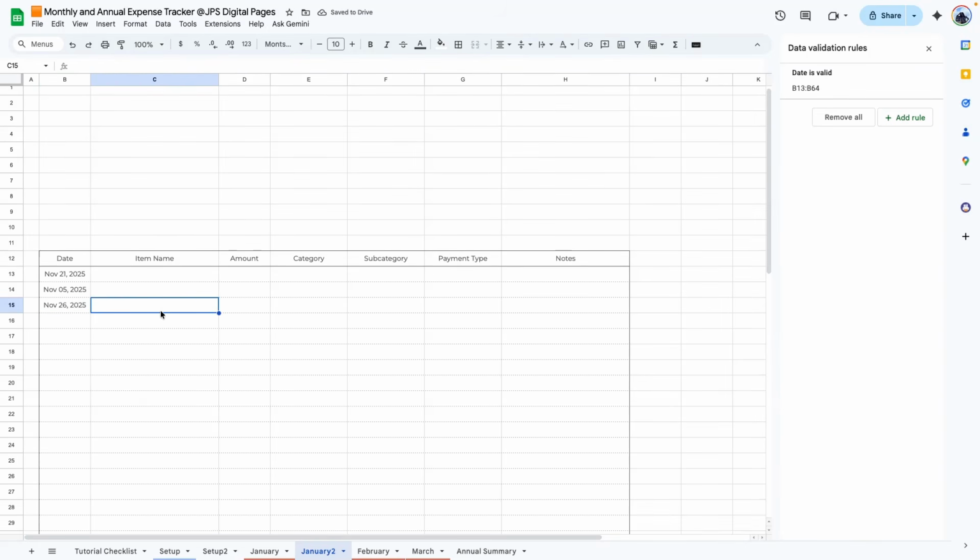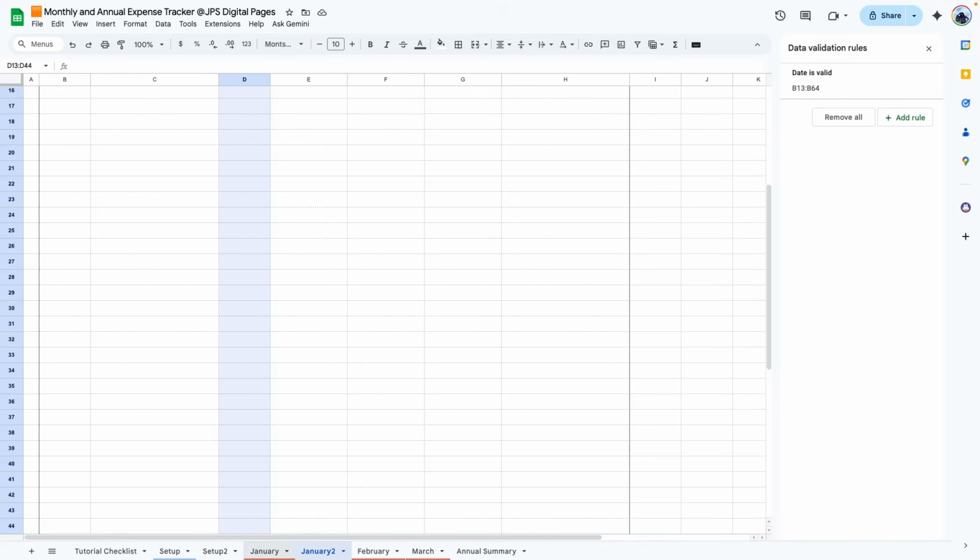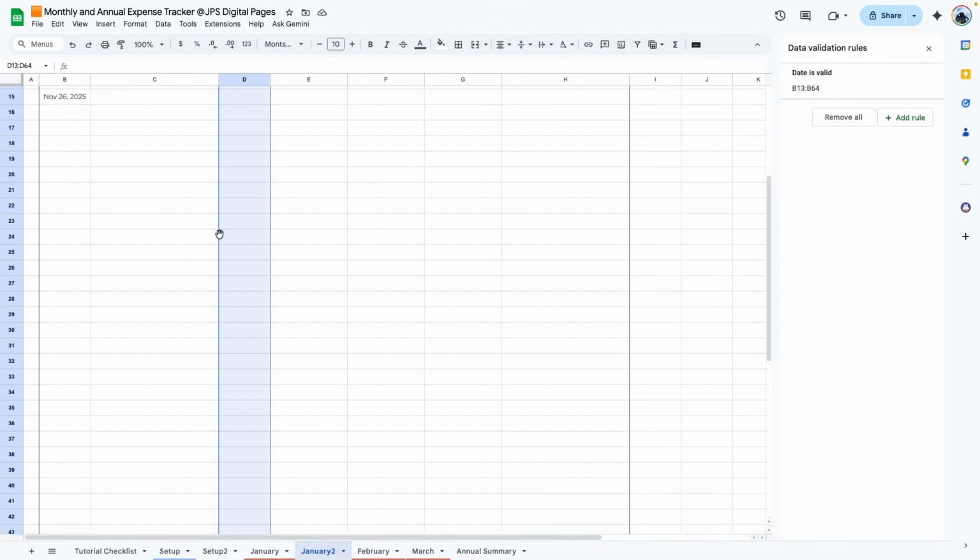We don't need to do anything here because this is a text format. We're going to type in whatever name of transaction is. This column is for the amount, so we need to format it as well. To do this, select the entire range. Now this is going to be a currency format.